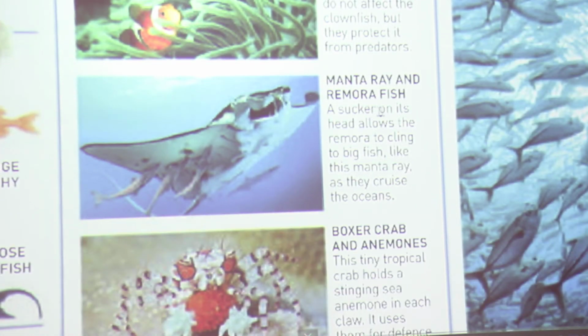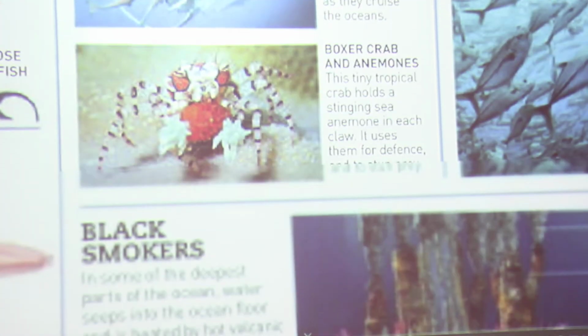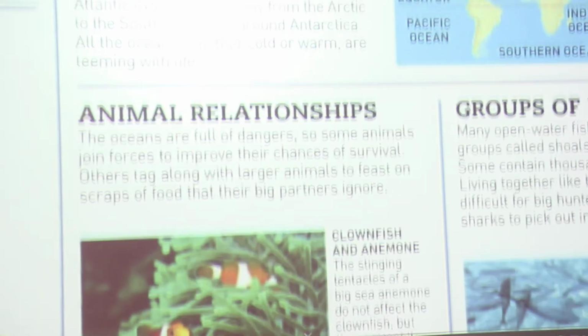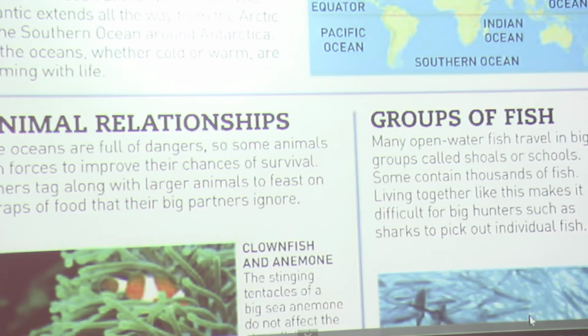Or the manta ray as well. As you can see here, there is a sucker on its head, the remora, to cling to big fish like this manta ray as they cruise the oceans. Now, everything has a connection, even the boxer crab and anemones. This tiny tropical crab holds a stinging sea anemone in each claw. It uses them for defense and to stun prey. Can you see how amazing and unimaginable it is? Now let's continue our journey.